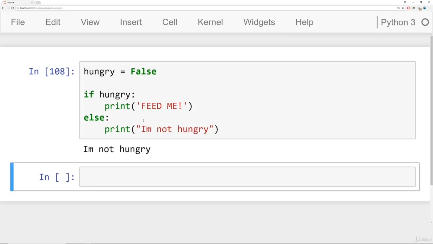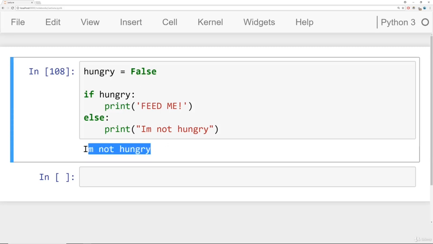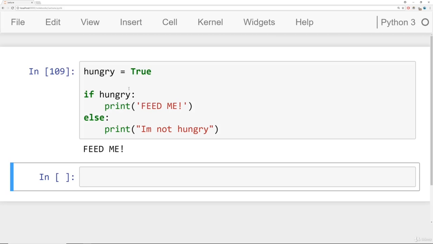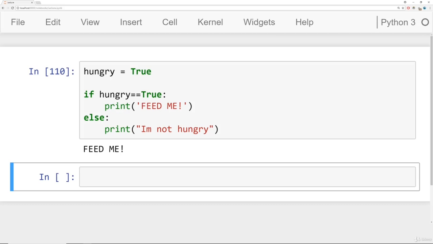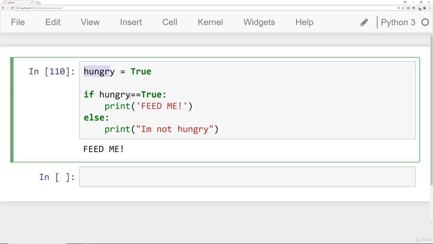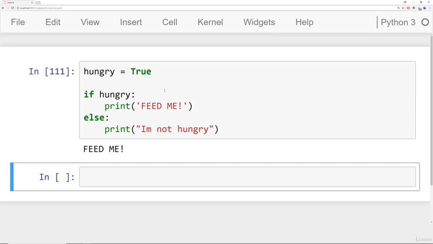I'll run this, and right now because hungry was equal to false, we're getting back I'm not hungry. If we change hungry to be true, we get back feed me. What's also important to notice is that I'm just passing right here hungry by itself as a Boolean. I don't actually need to do something like this, check that hungry is equal to true, because hungry by itself is already a Boolean. And we'll explore that example later on in more detail. So if hungry prints feed me, else prints I'm not hungry.